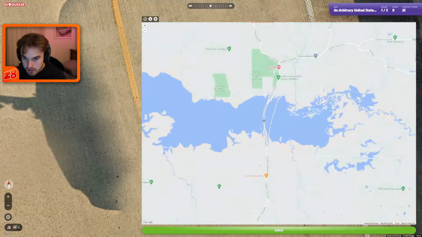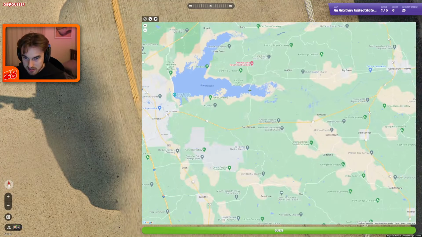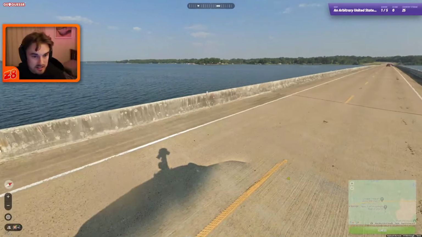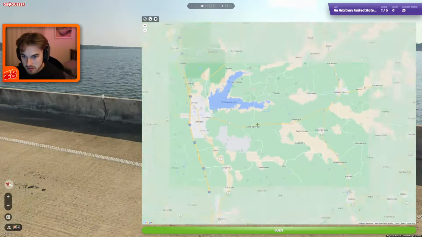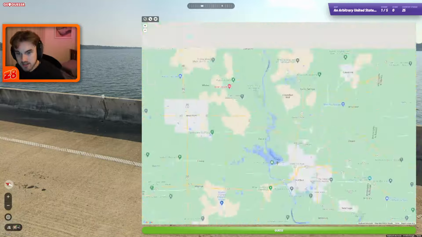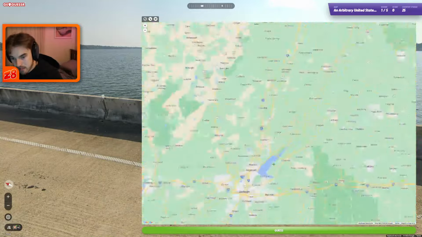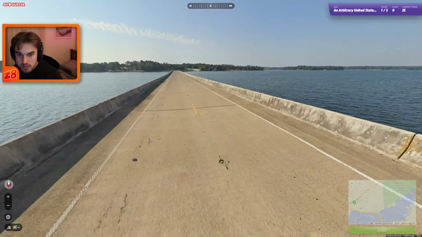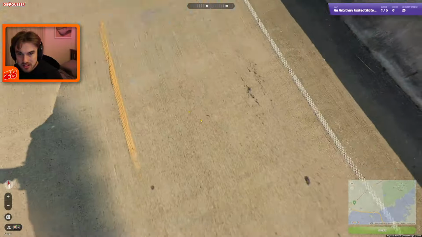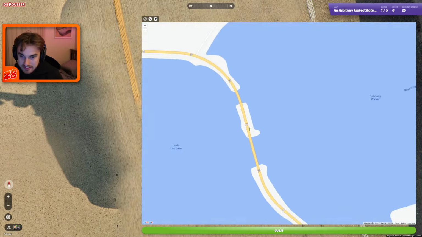Ooh, that's unfortunate because this one also looked pretty flipping good. But the lake is bigger east than it is west though as well. So I don't know. Mississippi. Ooh. It's a straight bridge. That's unfortunate because this one actually had some potential. It really did.